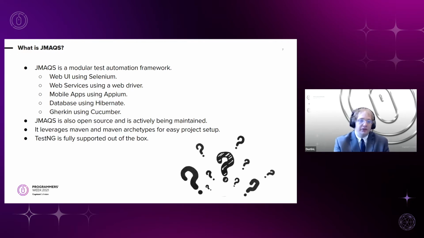JMAQS is a modular framework that has different modules. So we have web UI, and we leverage Selenium for that, which is a very widely adopted tool for web UI testing. Also, going with our examples before, we have web service testing as well. We use a web driver and wrap it, and we're able to hit endpoints and do all that data stuff that I said we wanted to do in our example before. JMAQS has all that already built into it.